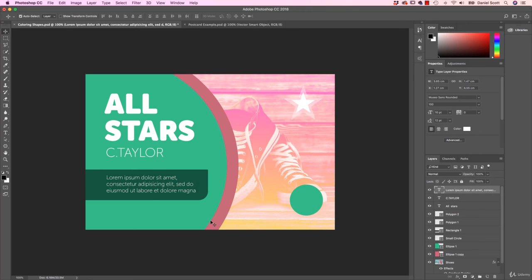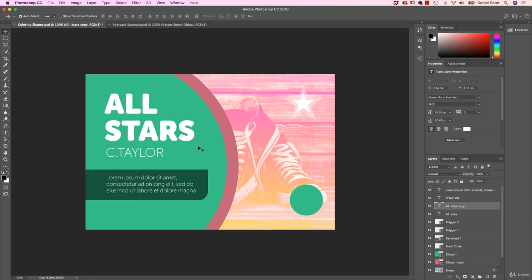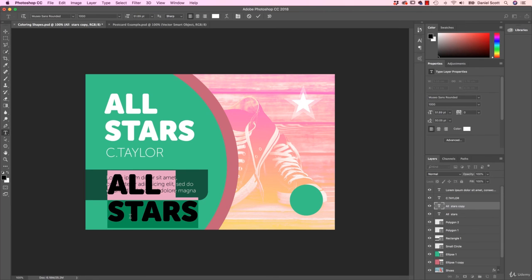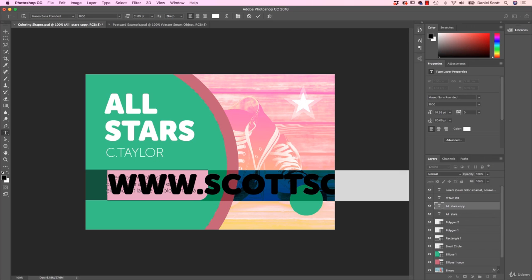You can keep typing it out. Often a nice little trick is this All Stars layer here. I'm going to right click it and duplicate it. Should give it a name. I'm not going to. I'm just going to drag it down because what I want to do is grab my type tool. I'm going to put in a web address. So this one's going to be www.scottshoes.com. Font size too small.